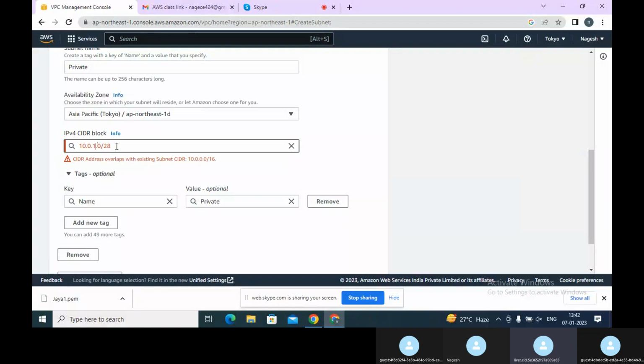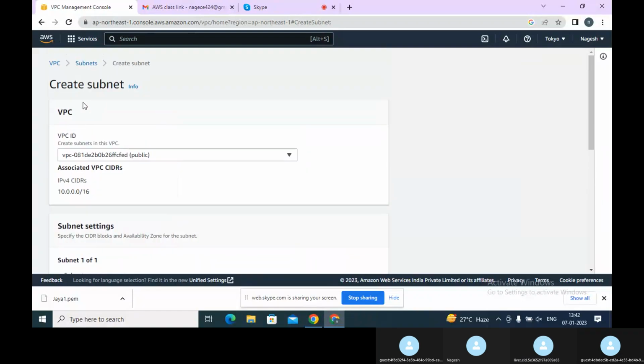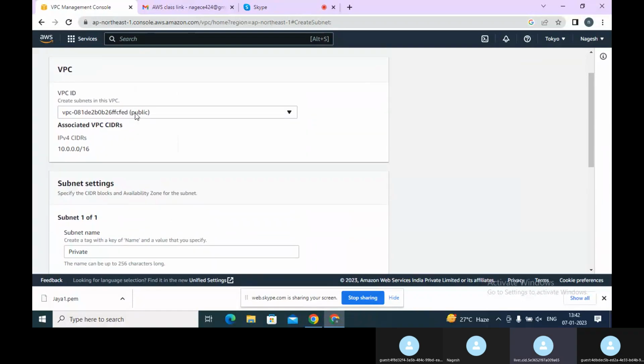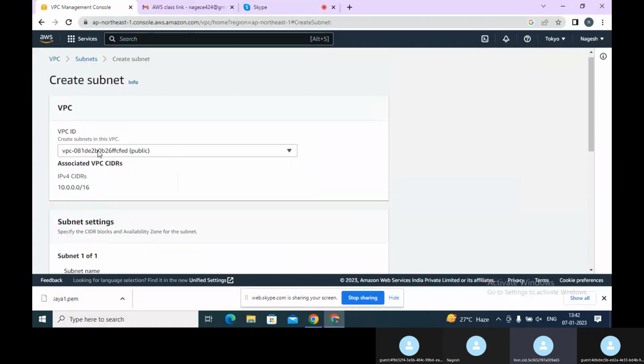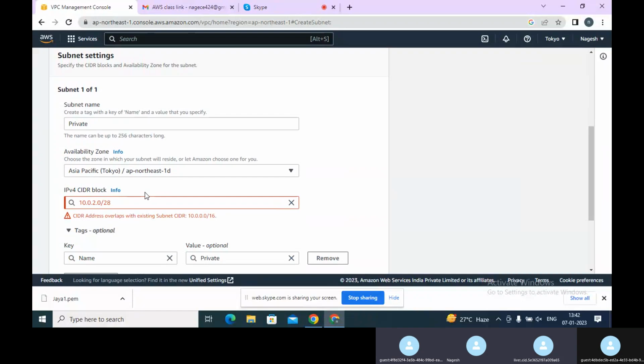Okay, wait a minute. What was the public subnet you have created? What was the range you have given? No, that's fine. Go to the public subnet. This is a private one, right? 10.0.1.0/16. With /16, you have already used the range. It will not go. Go there and change it.